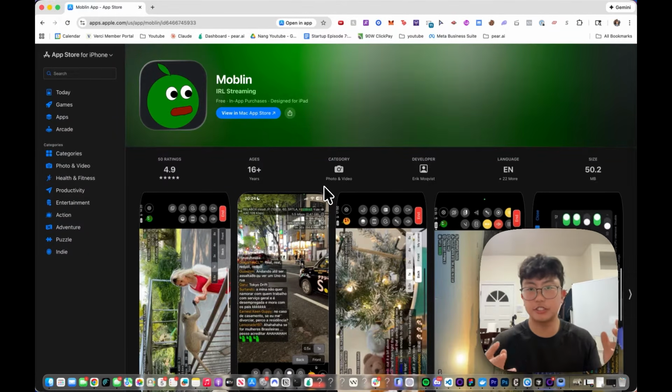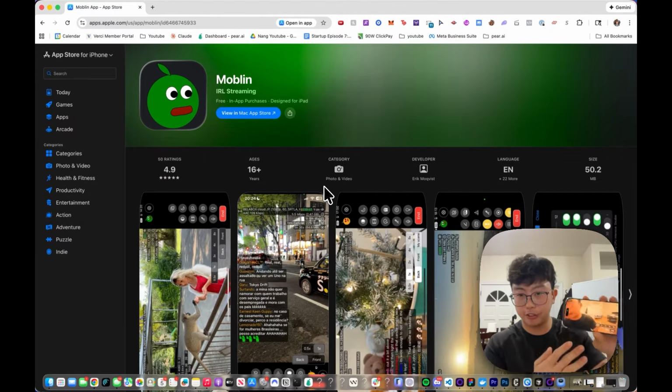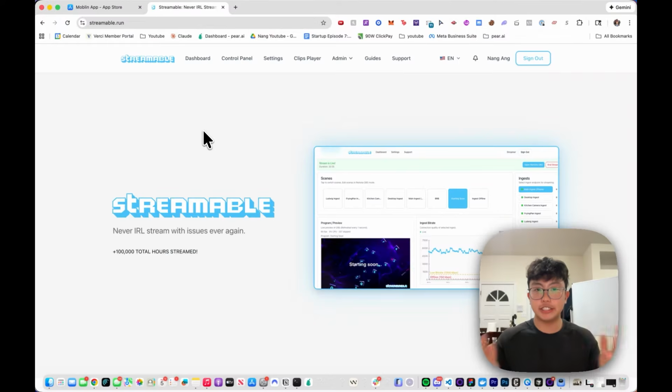And so to prevent this from happening, what a cloud-hosted streaming server will do is that when you lose connection, it'll replace your stream with your offline clips so that your viewers are entertained while you're away. And as soon as you regain connection, like maybe a second later, your streaming server will switch it back to your iPhone's video data. And for this, the tool that I would recommend is called Streamable.